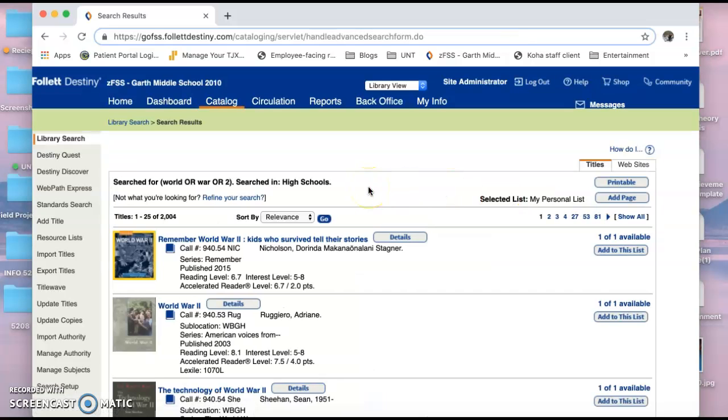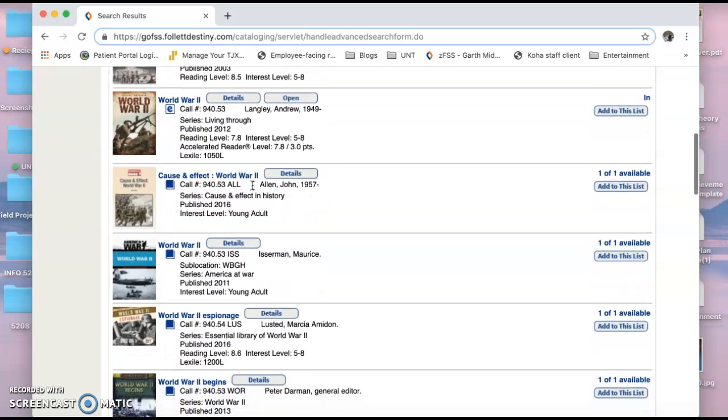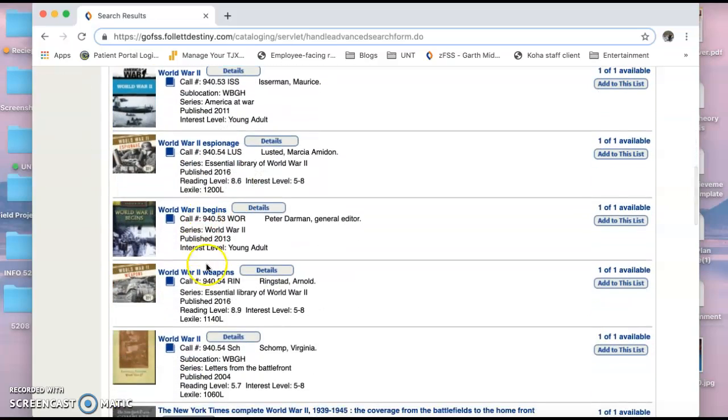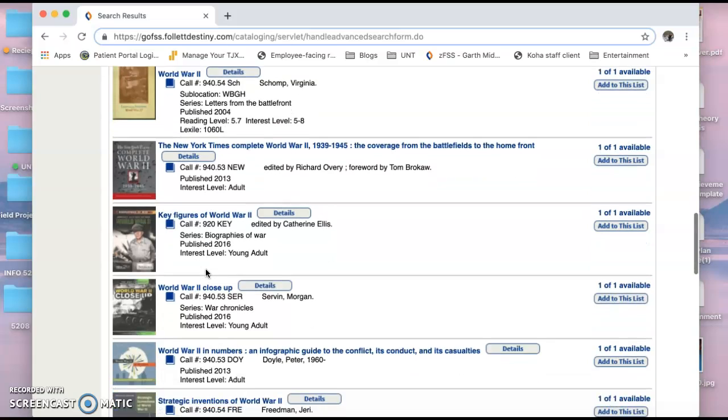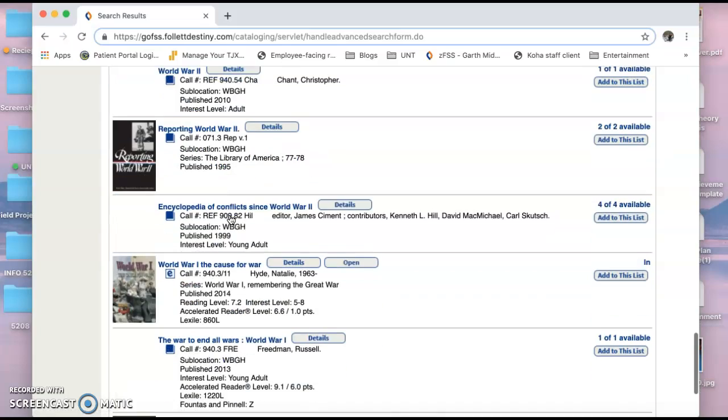Okay, so see how that came up a little bit more quickly than the other one where we had to kind of go a roundabout way. So it searched for world or war or two. Okay, so that could throw us off a little bit. But if you notice, it's pulling some pretty great resources here. Key figures of World War II up close, all sorts of different resources.